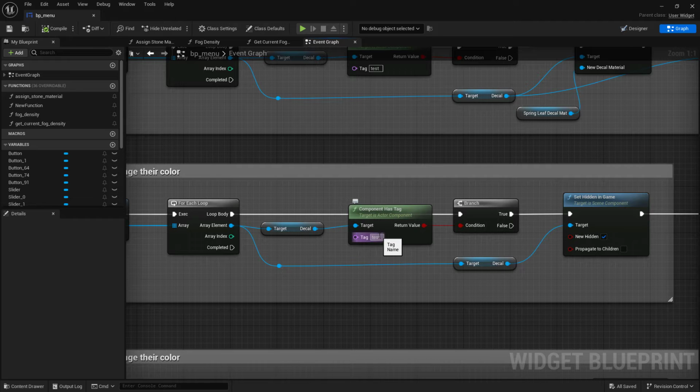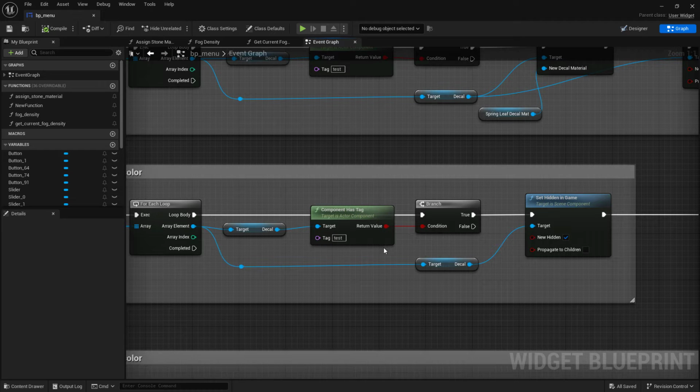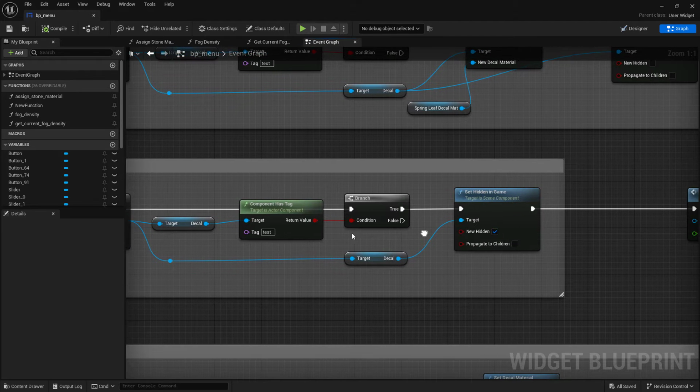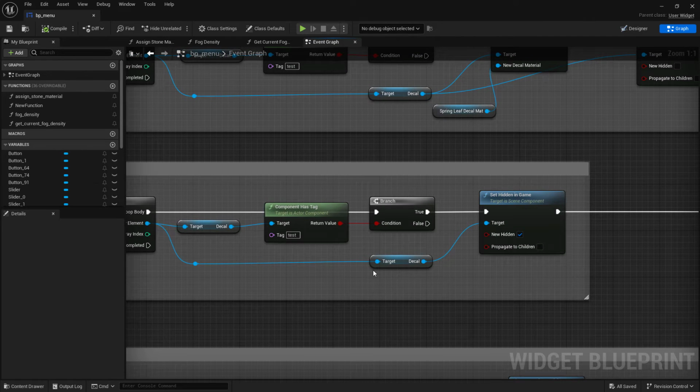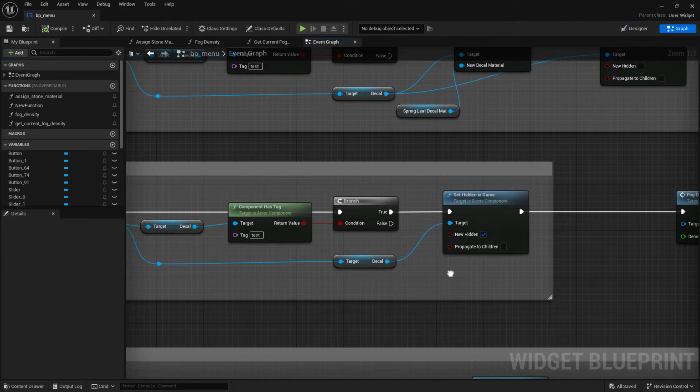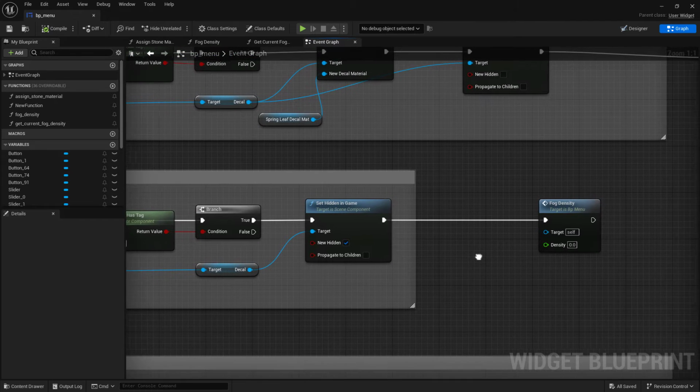I had selected all the leaf decals in my scene and put a tag on them called test. So this code is checking to see if it has that tag, and if that's true, then it goes through all these decals over here that I already collected. It checks them for this. If it has it, then do this, set hidden in game. So that for the summer season turns off all the leaf decals that I have in my scene right there.